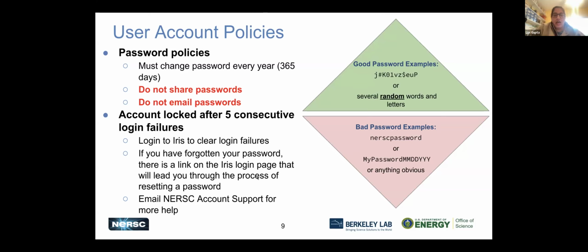Your account will get locked after 5 consecutive login failures. So if you're having trouble, you can reach out to us on account support. We can reset your password for you. I do this a lot when I have accounts where I don't remember what my password is. You can reach out to us, and we just click a button that says reset password, and then you can set it again if you need to. And this is also going to be done on Iris. So again, once I get to Iris, you'll see how that's done.